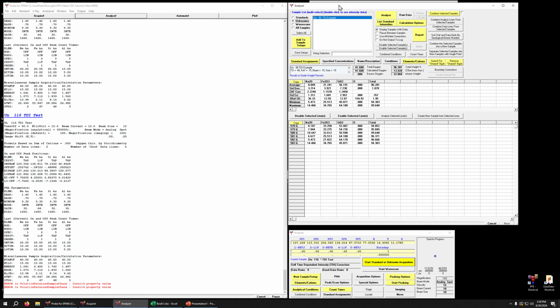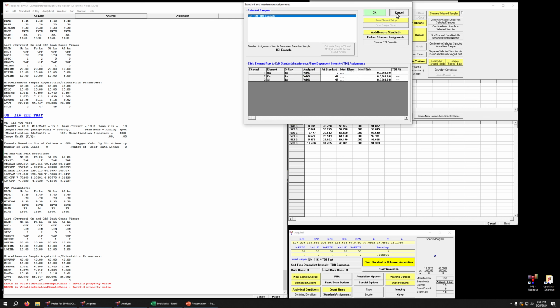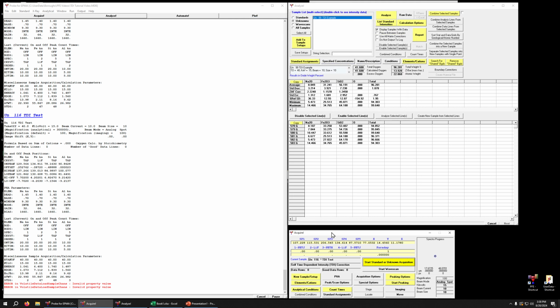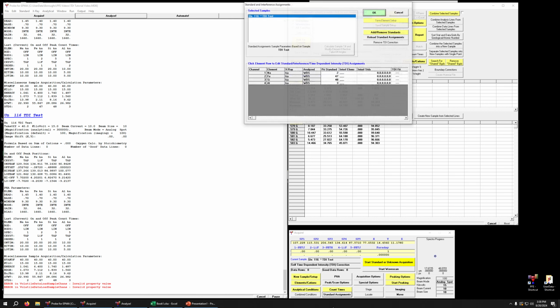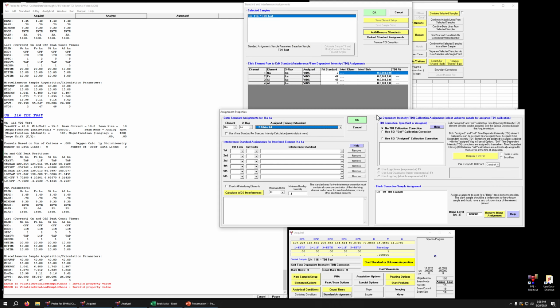dialog, which can be found either here in Analyze. So if you click this, this Analyze window shows up and you go to standard assignments, or you can also access it for new sample setups here in standard assignments. So once we've opened this, click on the element row that you want to change, and you'll get the standard dialogues where you can change your assignments and do interference corrections, but also here is our TDI option.